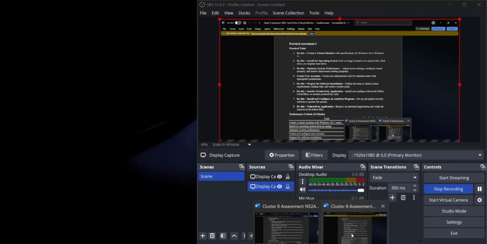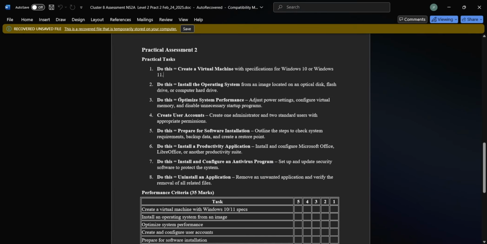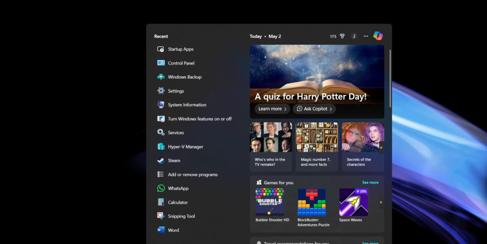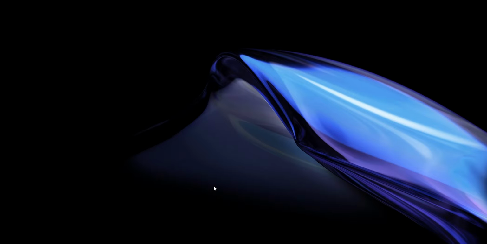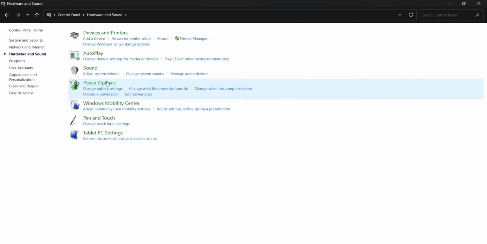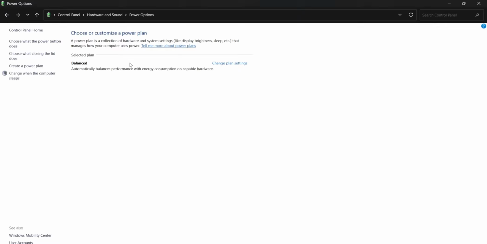So right now we are going to optimize the system performance. We're going to adjust the power settings and also disable unnecessary startup apps. We won't be configuring the virtual memory because I already did that on Oracle when we were installing Windows 11. So to edit the power plan, we can go to Control Panel first, go to Hardware, and then Power Options. Once there, we can change the plan settings.